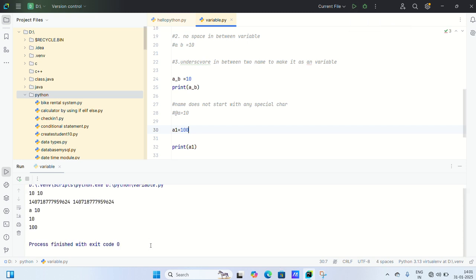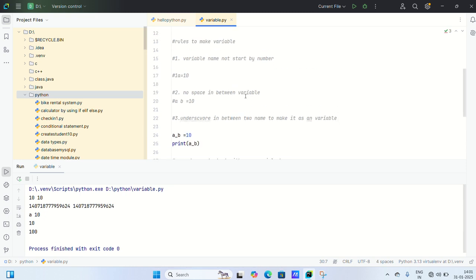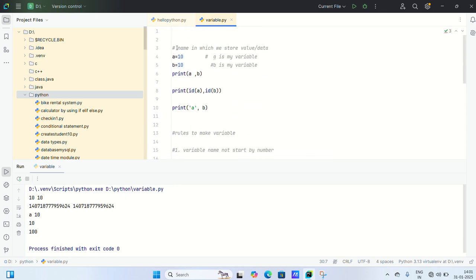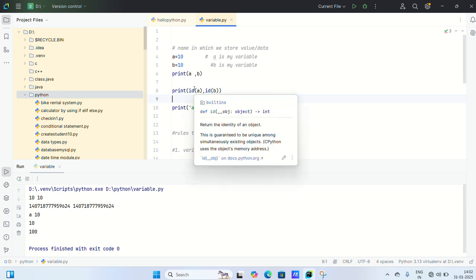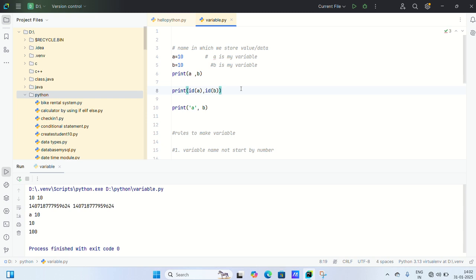So going through it, we have seen that variables are the names in which we store the value or data. To find the address of a variable, we use id as a function. Id is a predefined function in Python, so we use it to see the address of my variables, the address of my data.